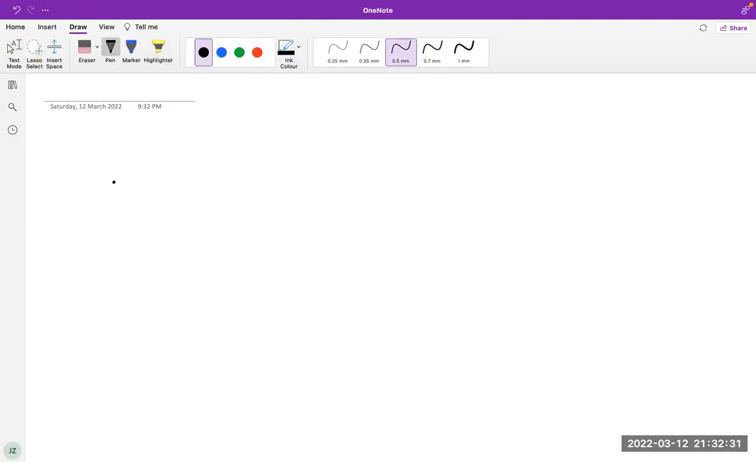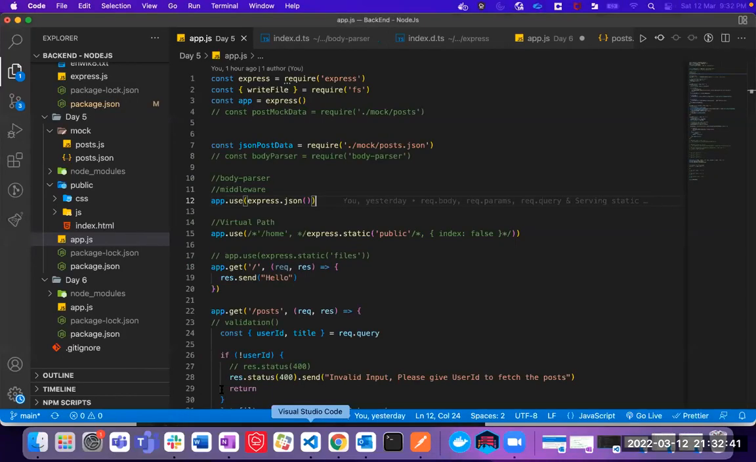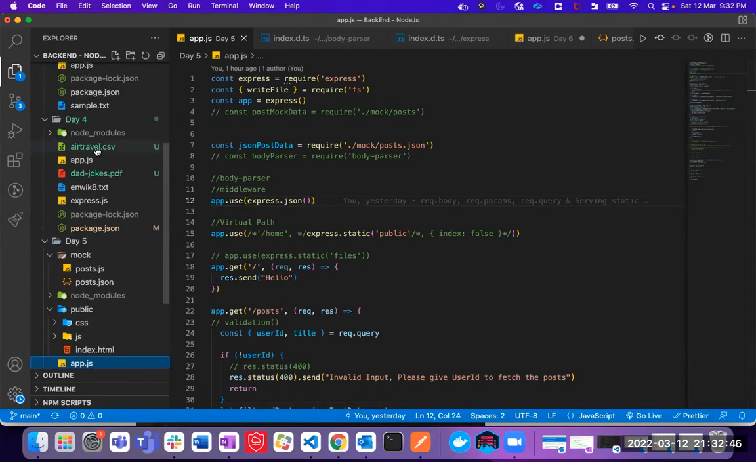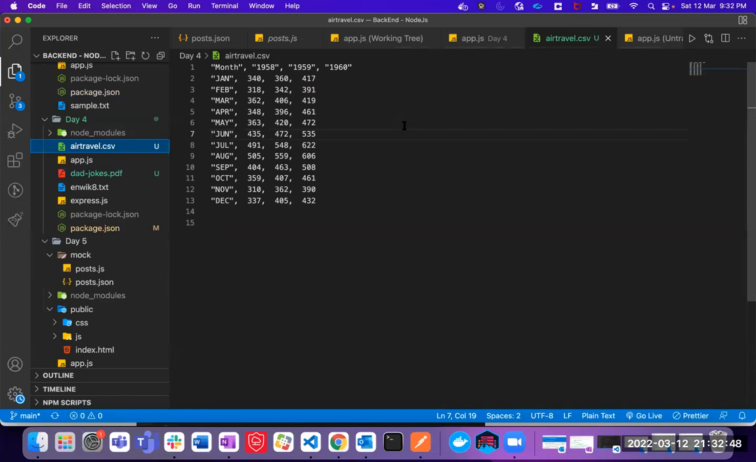Okay. CSV CRUD operation. I have a parser for CSV. Yes, I will show that as well. I did have some question: can we do this without that npm package, the CSV parser?